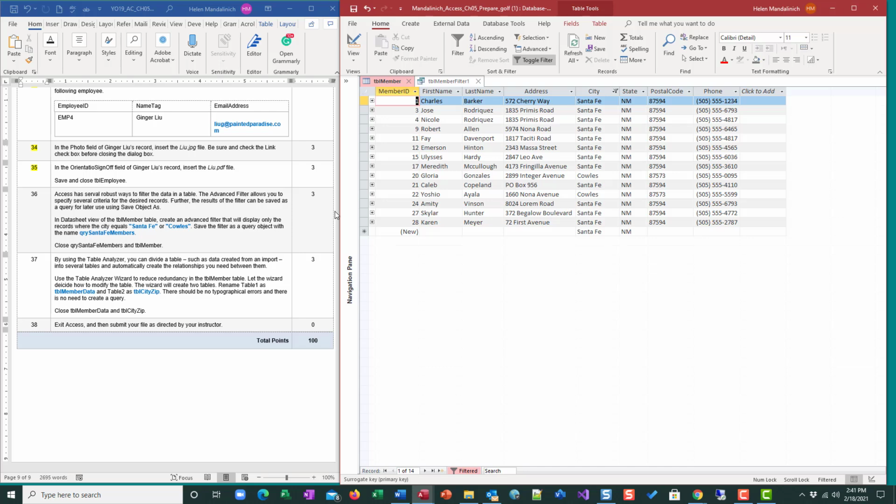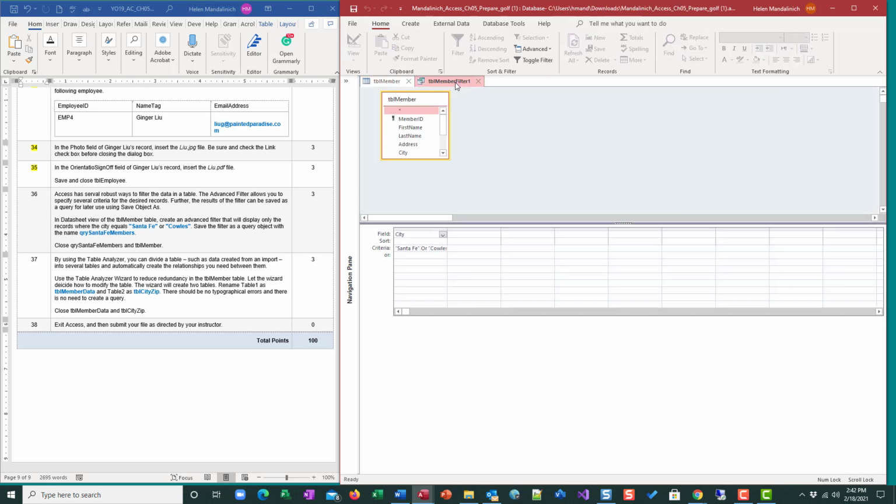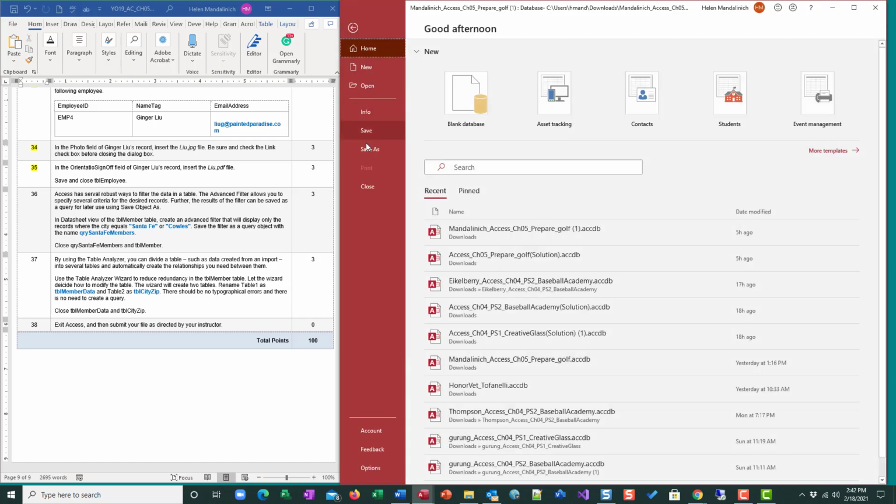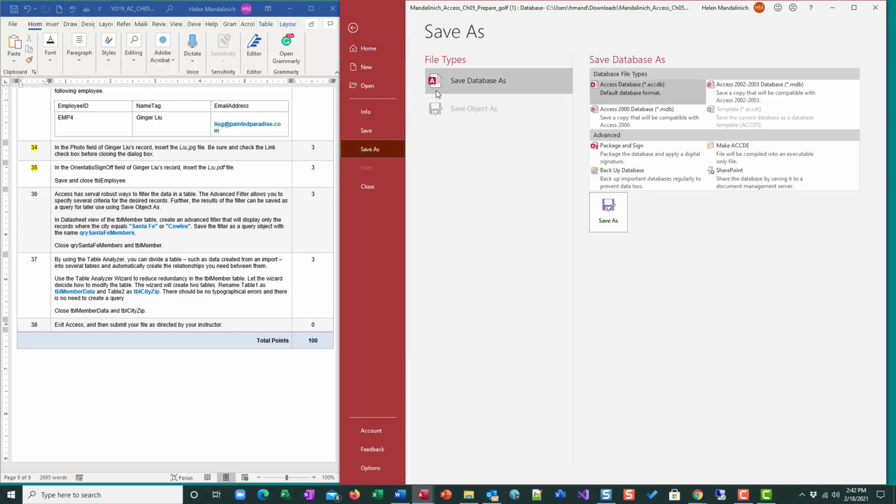Because remember, with a filter, you only keep the last one. If you did another filter, this one would be gone. But if we turn this into a query, we can work with that. So I'm going to toggle the filter. I'm going to come over here to the table member filter 1 and see there's my little filter. So we're going to make sure we're on table member filter, file, save as. Oops.